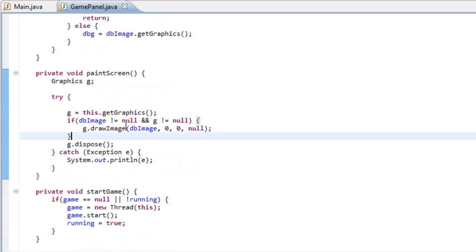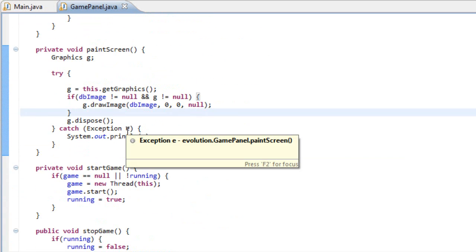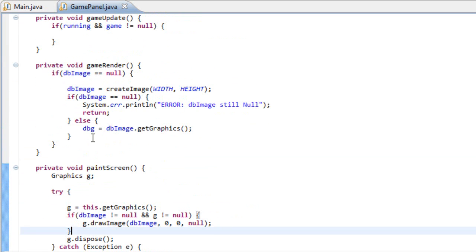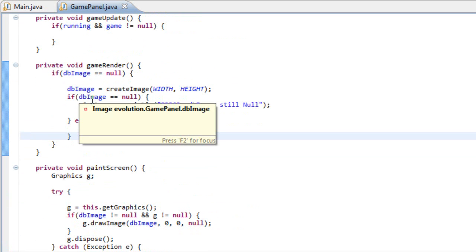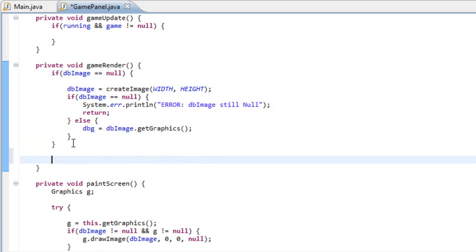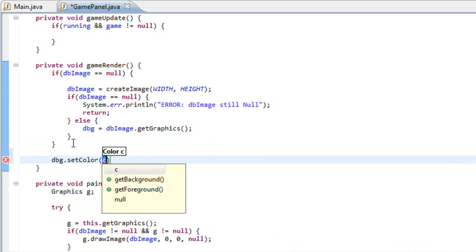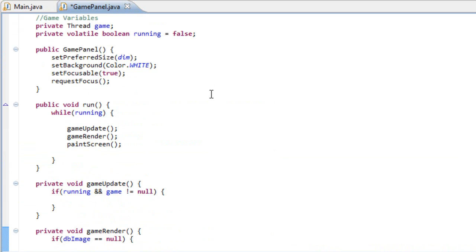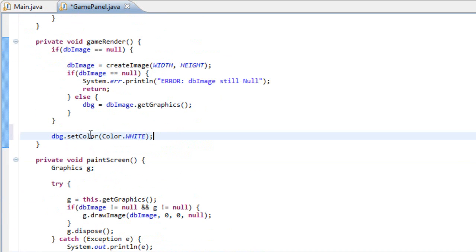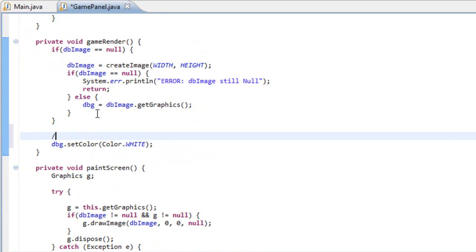So now that we come here, let's test this. And what are we going to do to test it? Just go here under the game render, and after this just write double buffer graphics dot set color dot white, so we can clear the screen. So let me add here a comment: clear the screen.